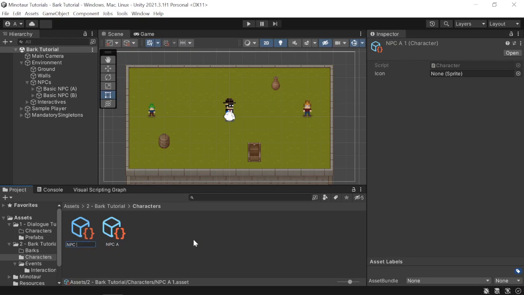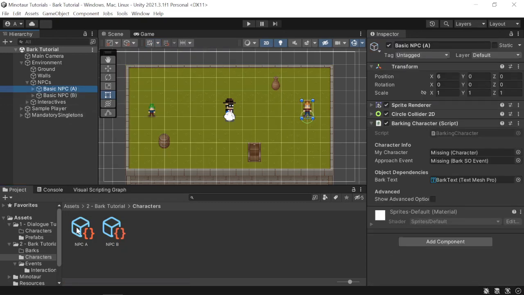I'm going to duplicate that and create NPC B. Likewise, we are not going to create a character for the player because the player will not be barking in this tutorial. However, that can be accomplished if you would like it to happen. So, I'm going to drag these characters into their respective fields on the barking character components.